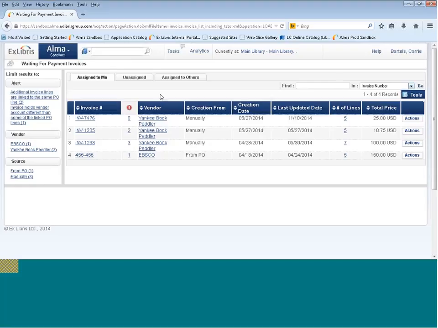So for any of these, I would click on Actions, and I can select Actions, Edit, and that's where I can enter payment details to ultimately close out the invoice. Or from here, I can select Actions, Set Back to Review, and that will send this invoice back into the review stage for further review. In this case, though, I want to indicate payment details, so I'm going to click on Actions, Edit.